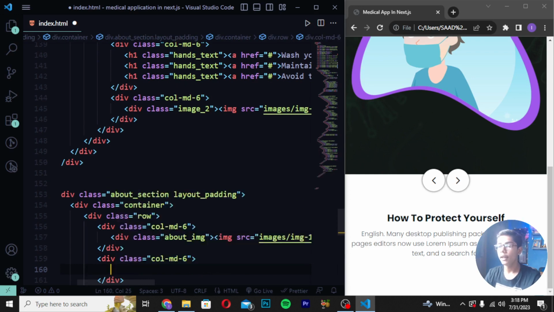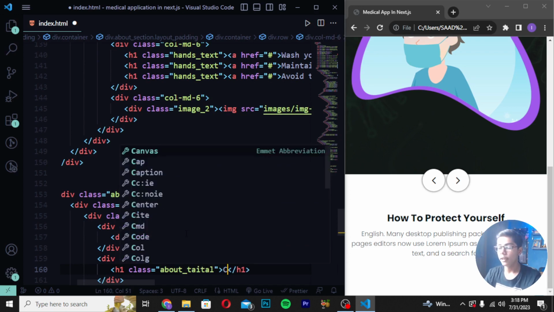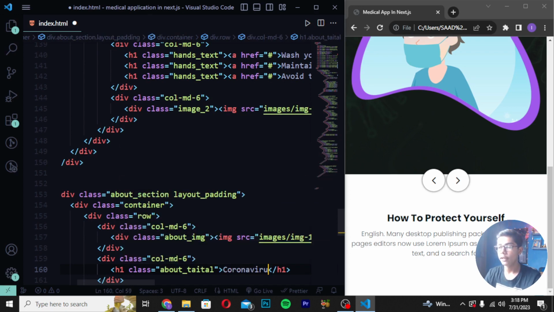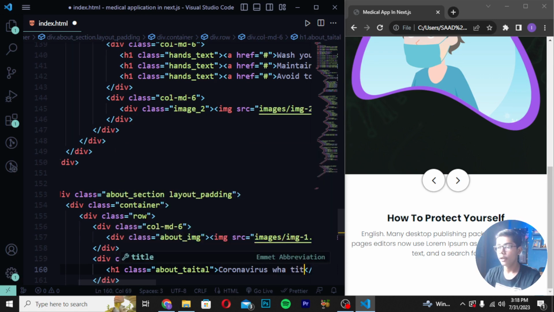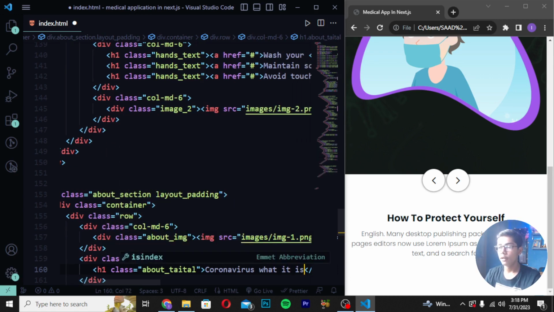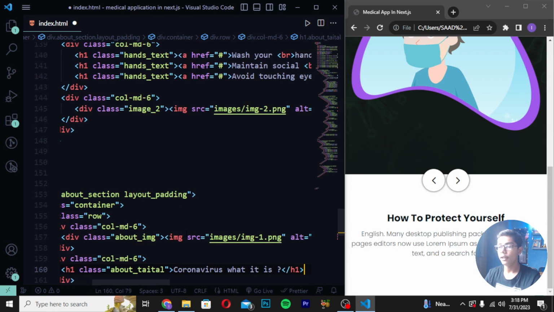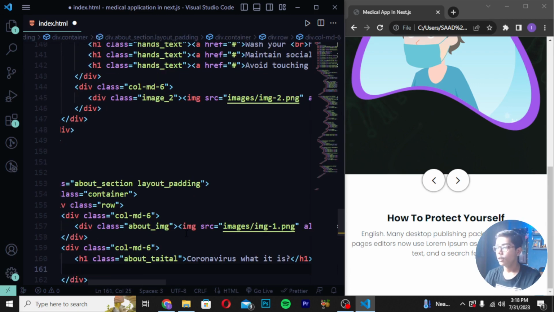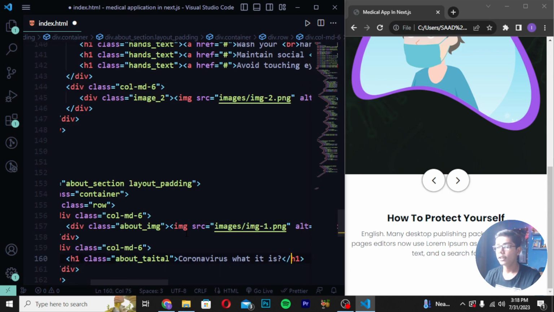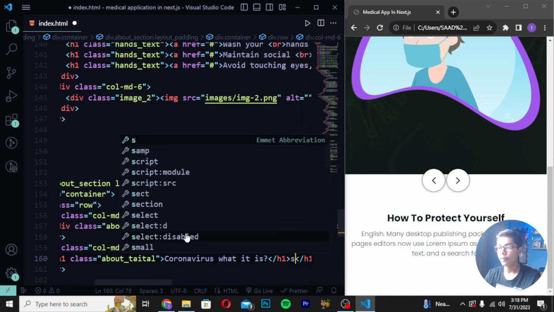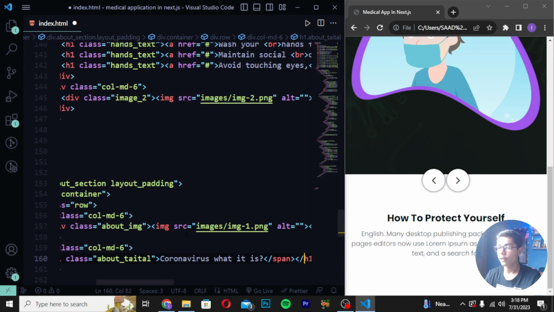Then you have to create this class, and I will be writing here col-md-6. Then here I will be writing h1 class, and here I will be writing about_data. Then here I will be just writing coronavirus like this, and I will be writing what it is. This is the question like this I've written. Then you have to now directly do one thing. You have to move after this h1. But before that, you have to just close a span tag here as well. Okay, so remove this h1 and close span tag.